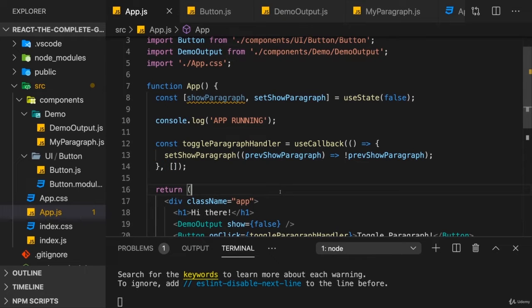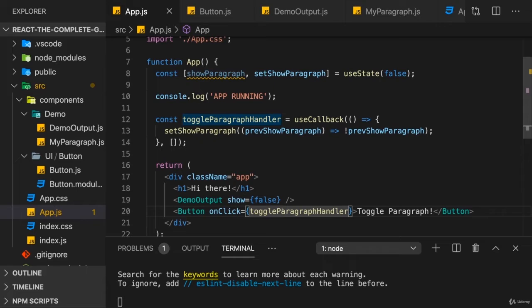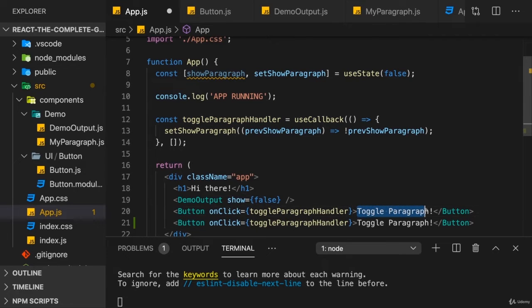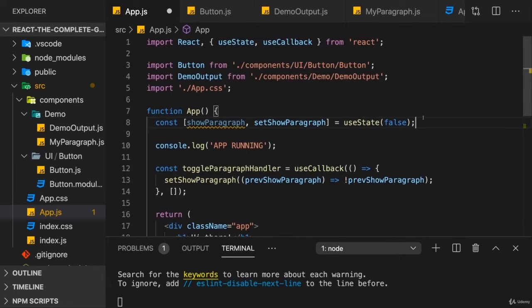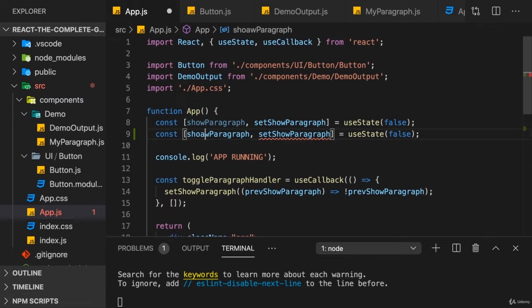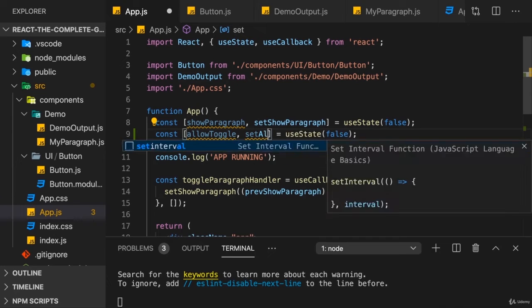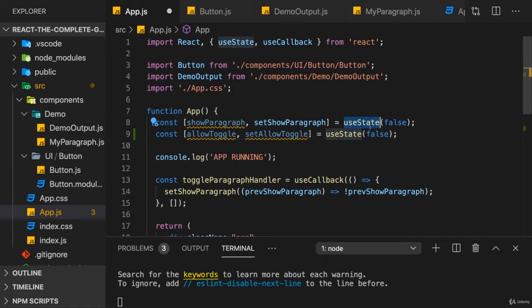Let me give you a concrete example. Let's say we have a second button which enables the toggling functionality. So a button that makes the other button work. Allow toggling. For that we need a new state. Allow toggle and set allow toggle, and initially that's false.